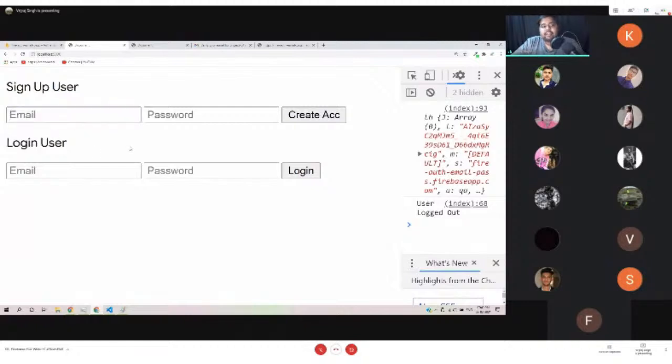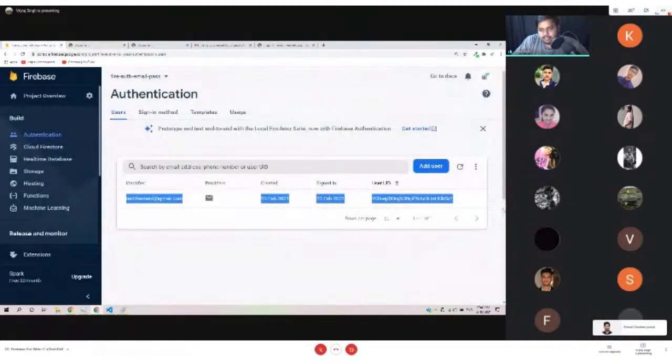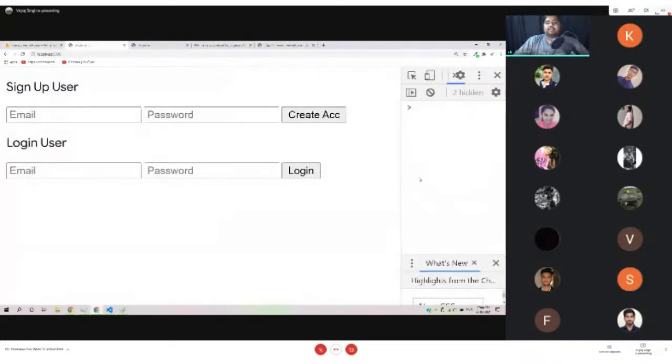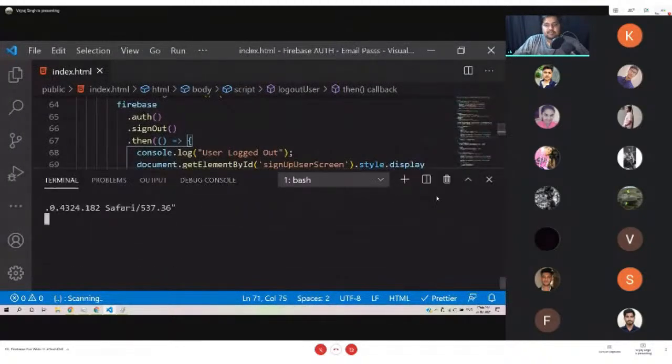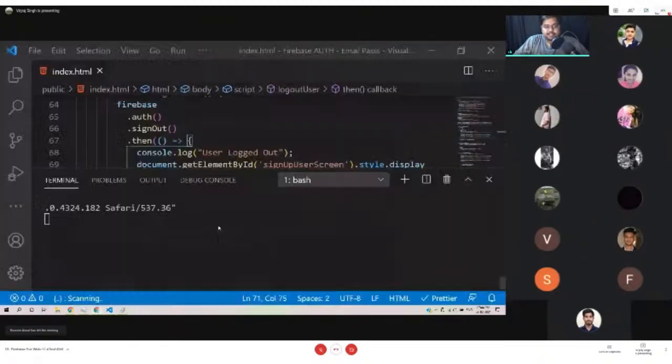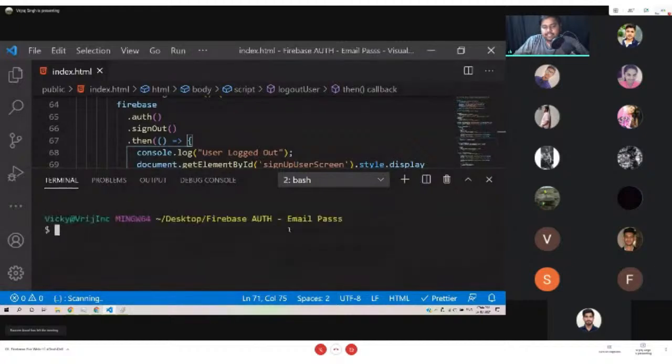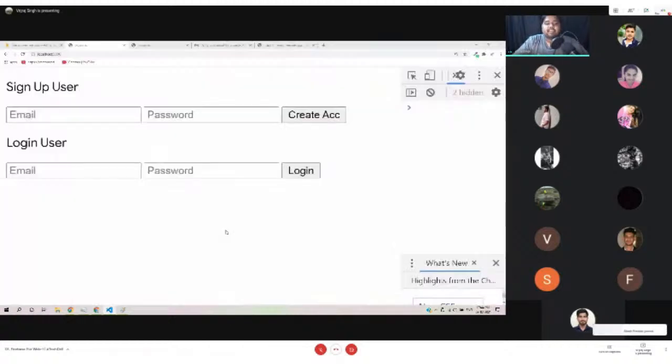So right now, I will follow the things again. I will delete this account, and then I will reload this page, and my entire logic is working, so I can deploy this solution. So I'll click on the second terminal and just deploy this solution. I'll type firebase deploy.